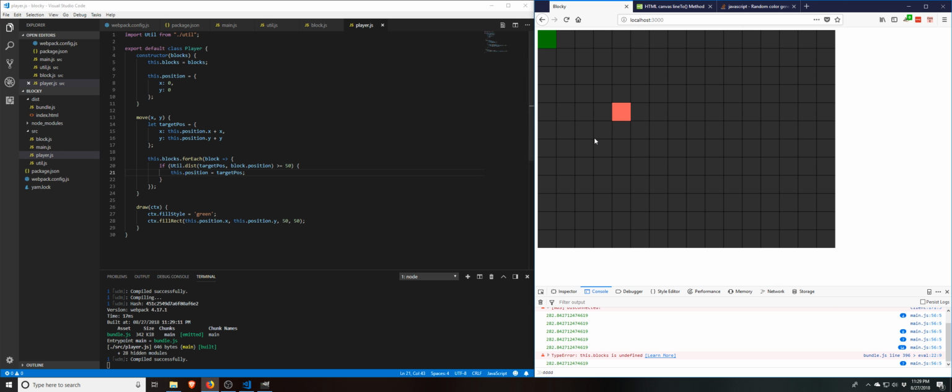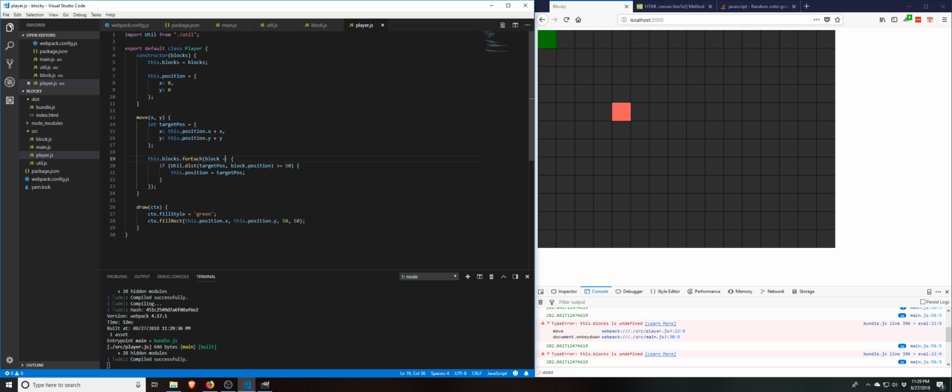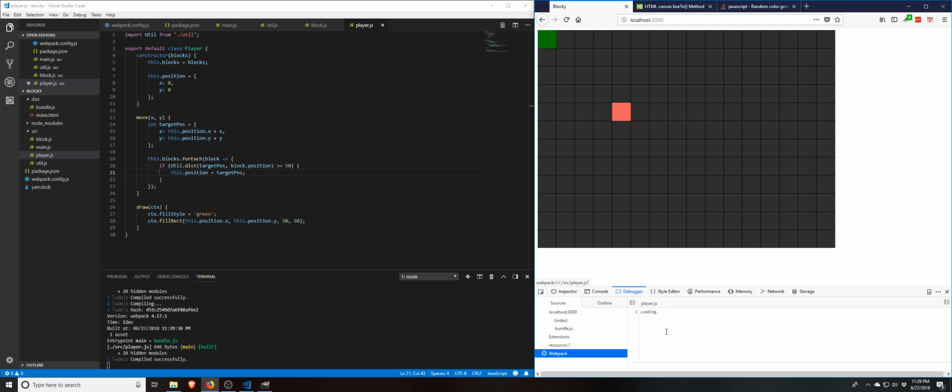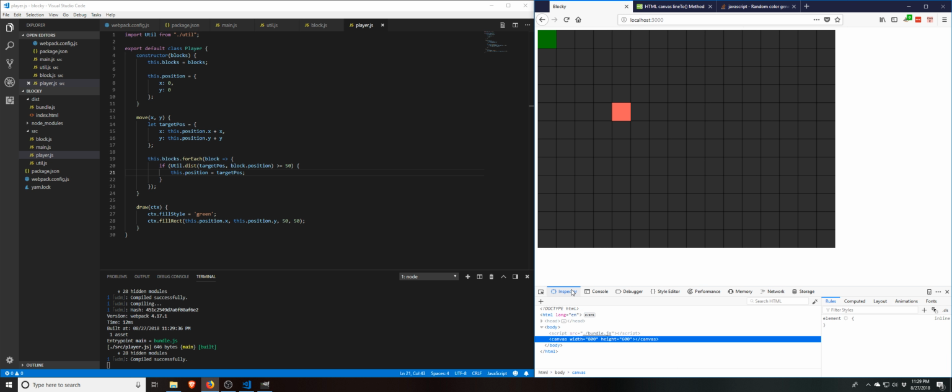Okay, let's try that. So now this dot blocks is undefined. Ooh, it doesn't like that, does it? Wonder why the blocks would be undefined. So let's look in here and see. In move line 22. It may be because we're... no, that should be fine. Okay, so this dot blocks. Something about that blocks is not.